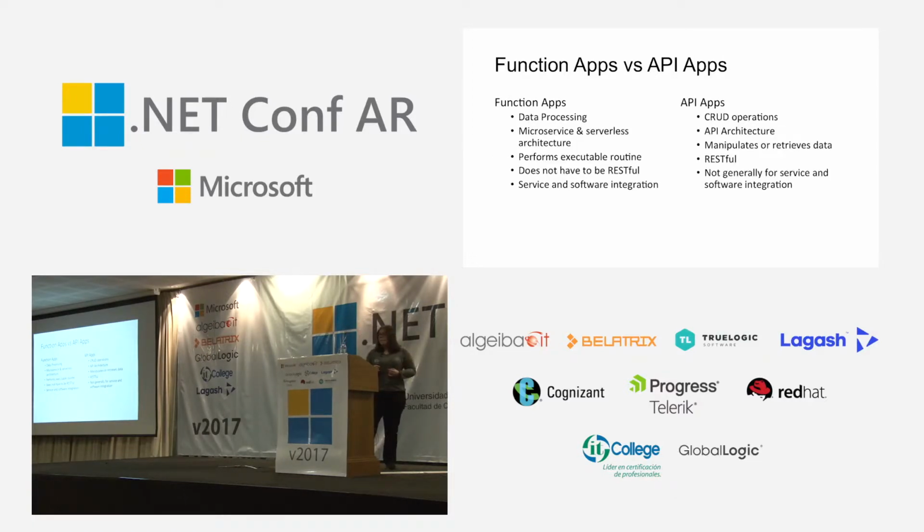You can make an API out of a function app, and people do, and there are many capabilities for it, but functions shine in the data processing and in the microservice architecture space. So the cool thing is they don't have to be RESTful. If you do an API with it, you probably want that. But it's more about the back-end hardcore processing rather than just putting up a website that people interact with or an API.